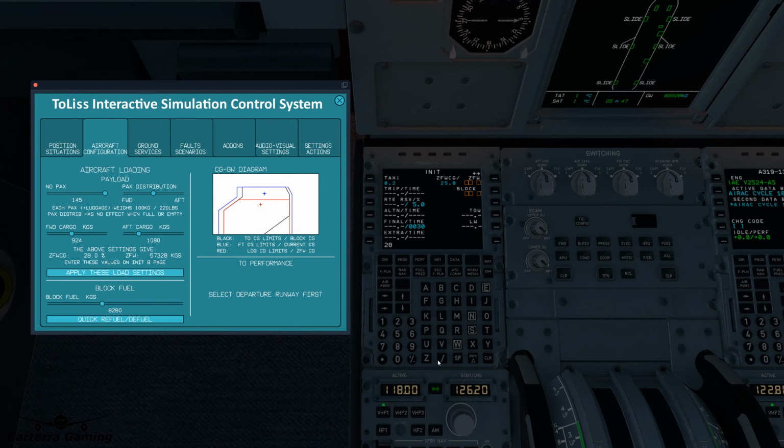which gives us a zero fuel weight center of gravity of 28% and a zero fuel weight of 57.3 tons, and a block fuel of 8.2. And on the flight plan page, we will select our departure out of Zurich, which will be off of runway 34. It will be the Victor Echo Bravo India 2 Hotel. Insert that.